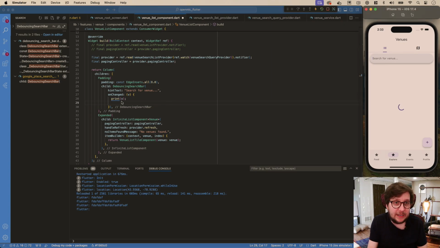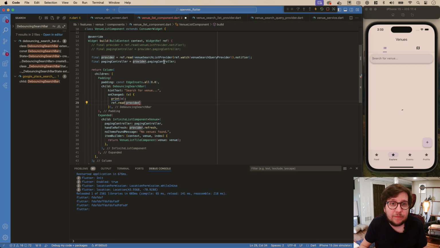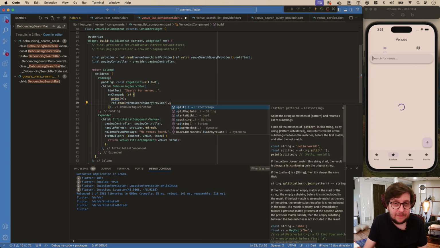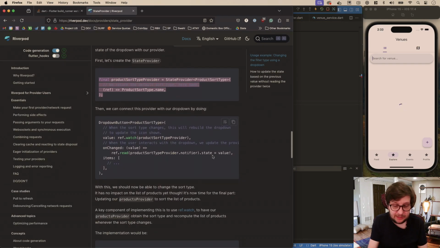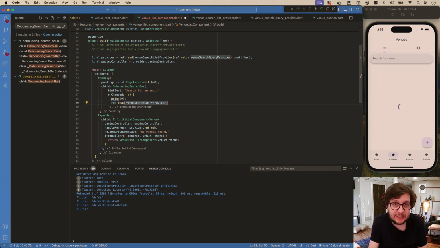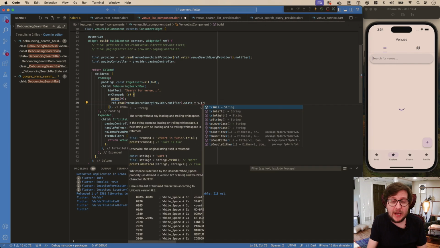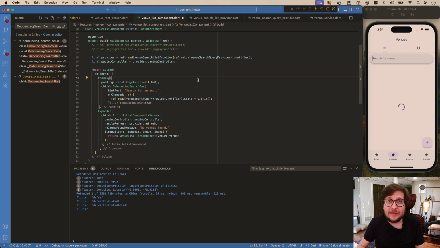So now that we have this, we should be able to, and this is the part I also will need to look up, but I think it's just like this. We just read the venue search query provider. And then there's a way just to set it. Yeah, you just go dot state. Oh, it's still dot notifier. Okay, that's great. That makes sense. Dot state, and we can actually set it to value. And similarly, we'll trim the value after, so that if someone just has a space, it's really going to be treated as empty characters. Okay, so let's just see how this works.